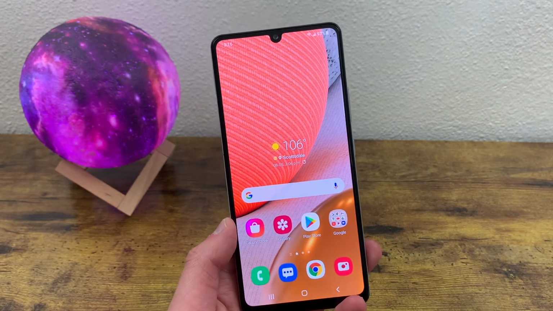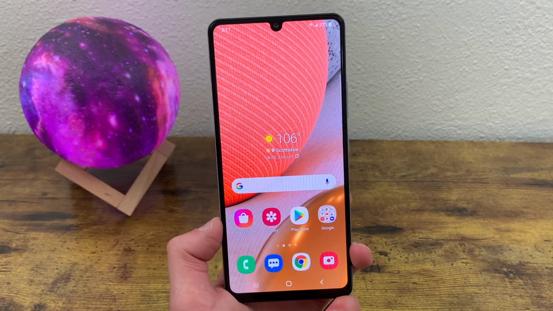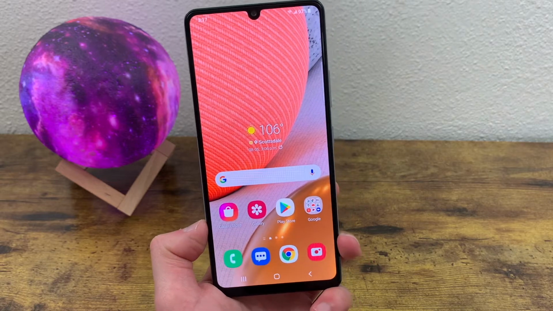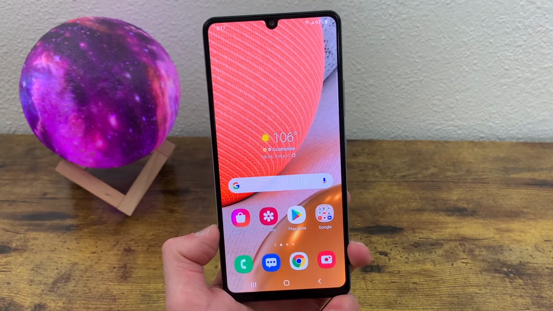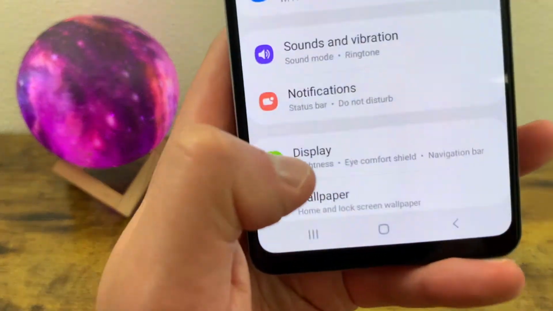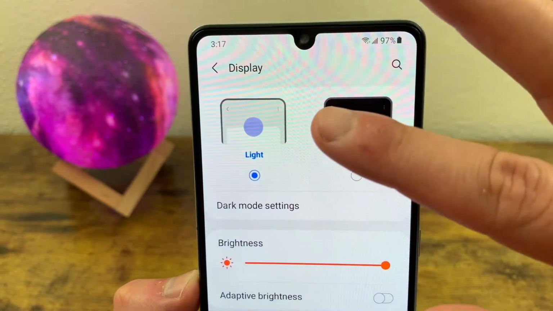The next thing I'm going to show you is the dark theme. Most people probably know what dark theme is, but in case you don't, this is basically a setting that turns all the light colors in your theme into dark colors. It's pretty cool, so let me show you how to get it. So we're in the settings menu right now. We're gonna go to display, and right here up at the top, we got light theme and dark theme.